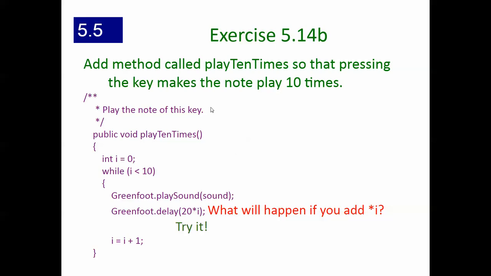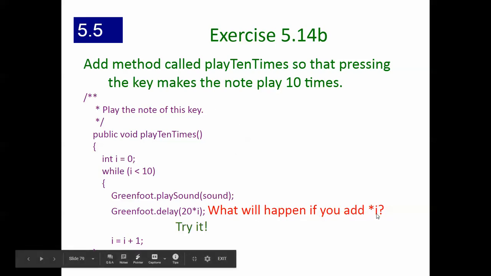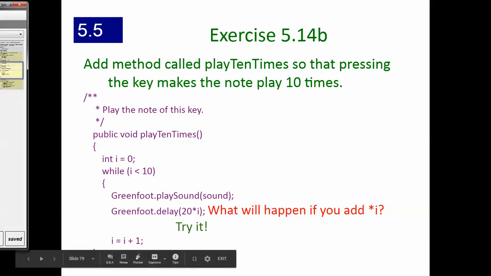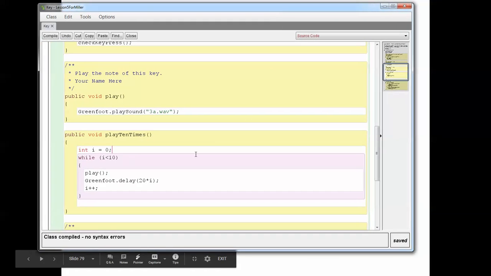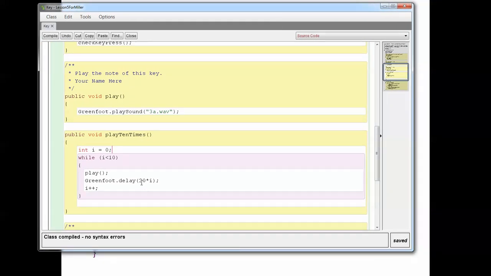Let's keep going. What will happen if you add times I here? So try that. See if you can figure out what it would do first. So in your notes, write down what you think it's going to do, and then let's do it. Let's see what happens. Okay, so I modified the code. All right, so I did this off screen. So times I. So let's figure out what's going to happen.